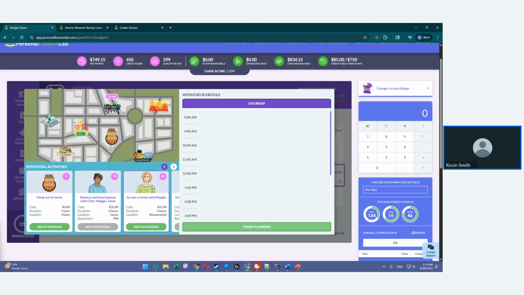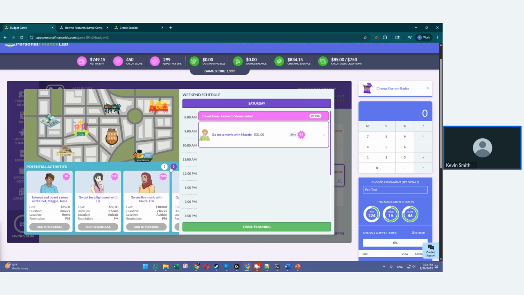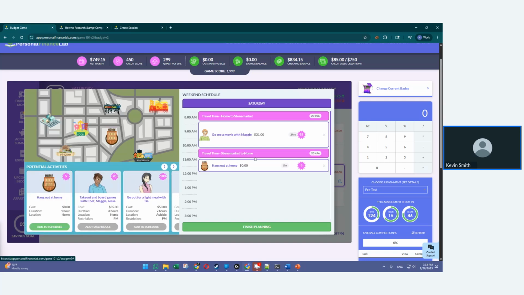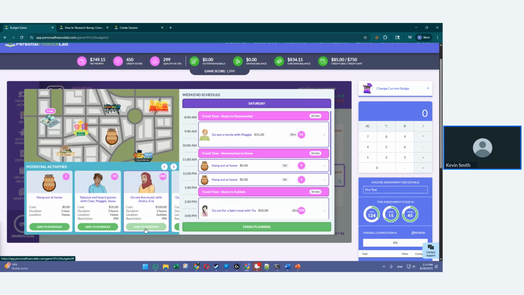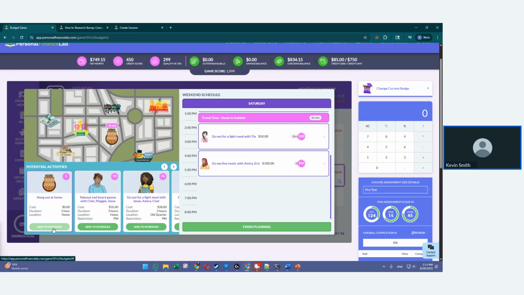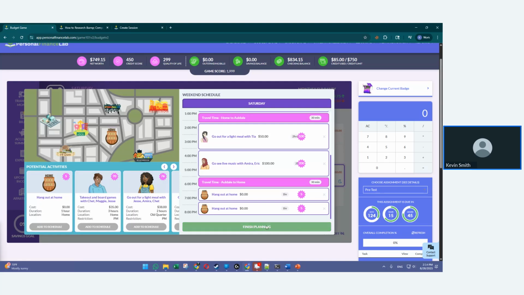So I have this go see a movie with Maggie. I'm going to do that. It's going to take me 2 hours. I have some travel time. So the farther away 2 places are in the city, the longer it takes me to get between them. Next, I'm just going to hang out at home until I get to the afternoon so I can do some of these afternoon activities. And then I'll go and get lunch with Tia, and I'll go see music at night. And then I don't want to spend any more money than that, so I'm just going to go back home and hang out there until the end of the weekend.